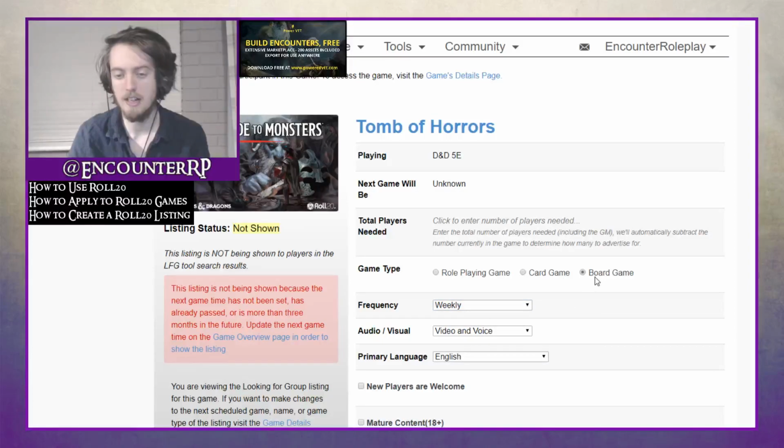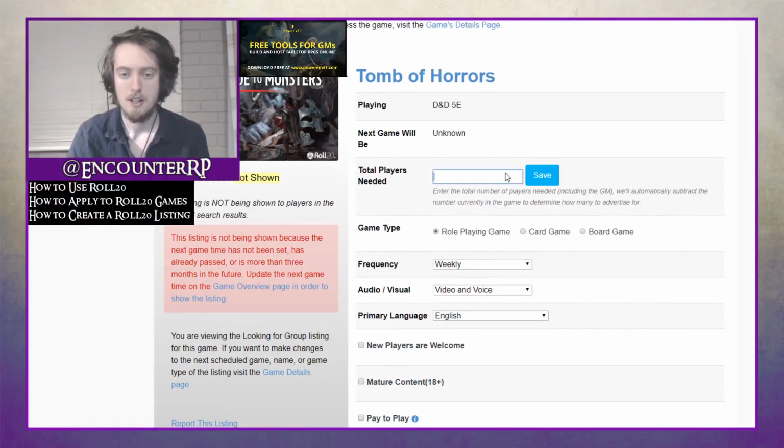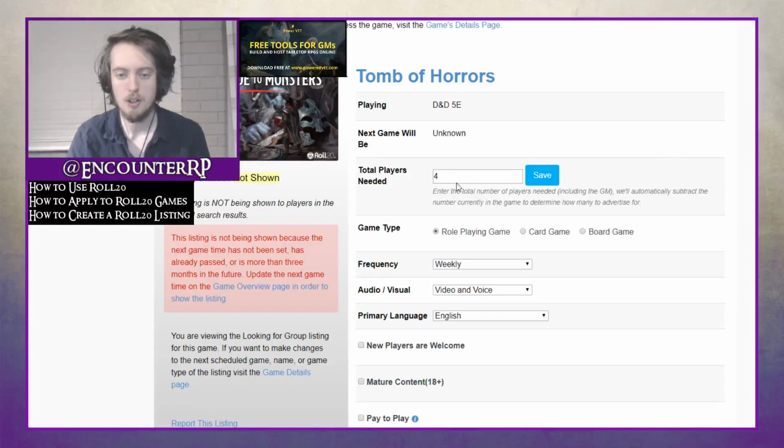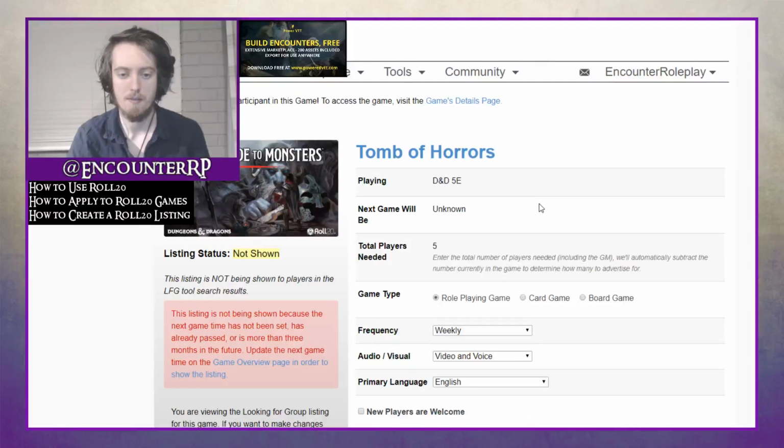You could choose if it's a card game, a board game, or a role-playing game. To be honest, it's most likely a role-playing game. We need the total amount of players that we want to play with, including the GM. So, plus one, we want 4 players. So we're going to save that information there.